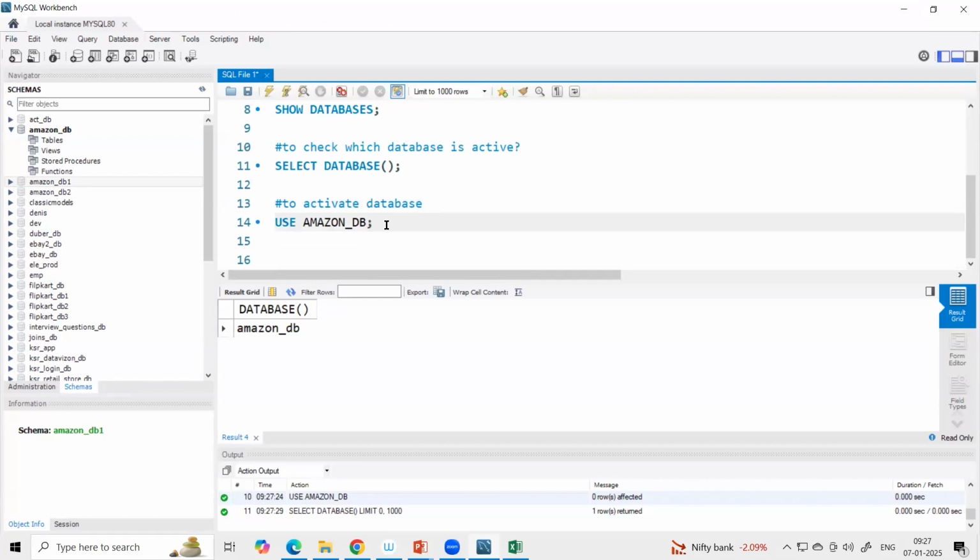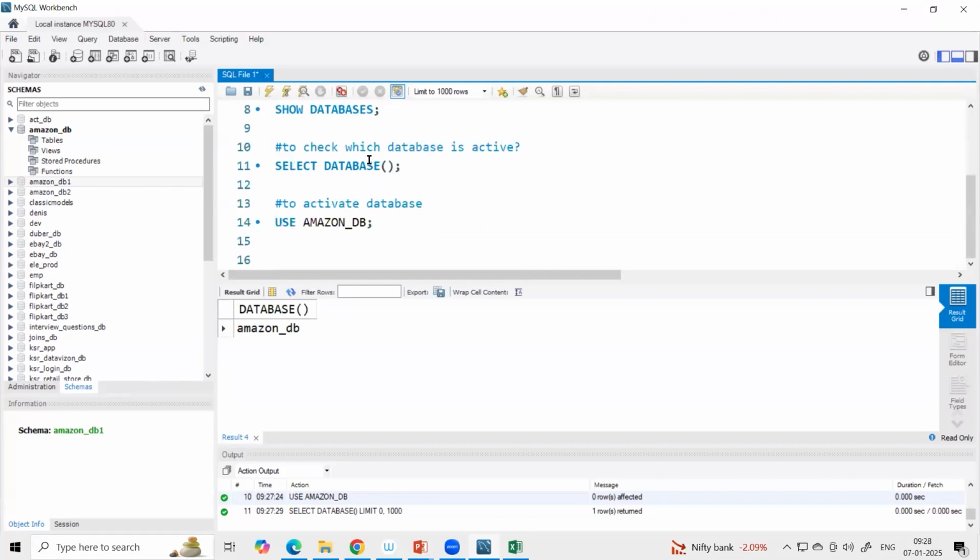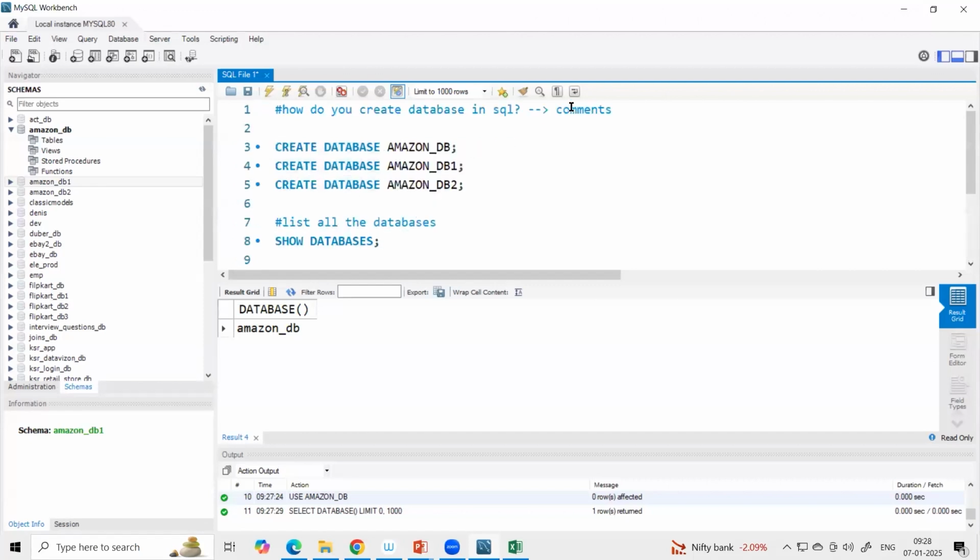Is that clear? Today we have learned four commands. Command number 1 is create database, command number 2 is show databases, command number 3 is select database, command number 4 is use database. The one you see in blue color is a comment. Only you and I will understand it; the system will not. The system will understand only the keywords I've written here. Create database means the computer will understand that I have to create a database and the database name has to be this one. That is what it will capture in the backend. So four commands we have learned.